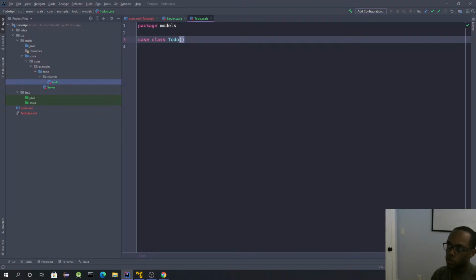So it's a really useful way to define classes. And it has getters and setter methods and stuff like that. So a Todo is going to have a title, and the type is going to be a string, and then it's going to have a description.